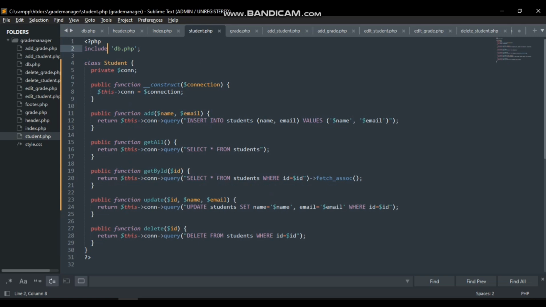And lastly, we have the delete method. So it takes 1 parameter, which is ID. Basically it deletes the record of the student with the associated ID.